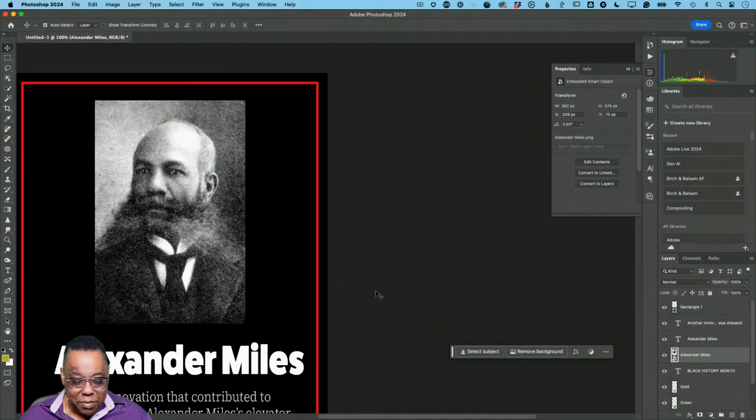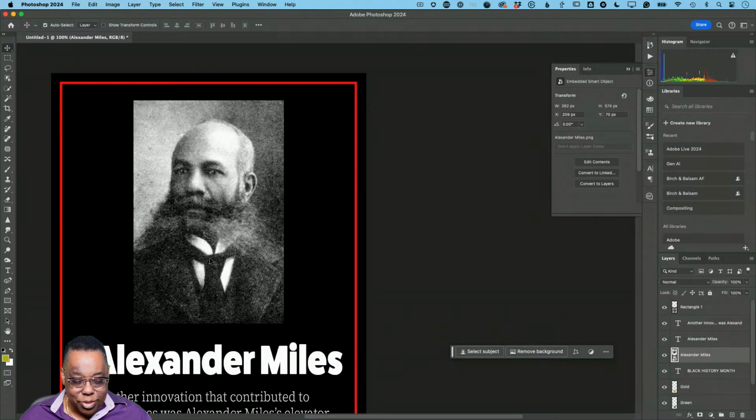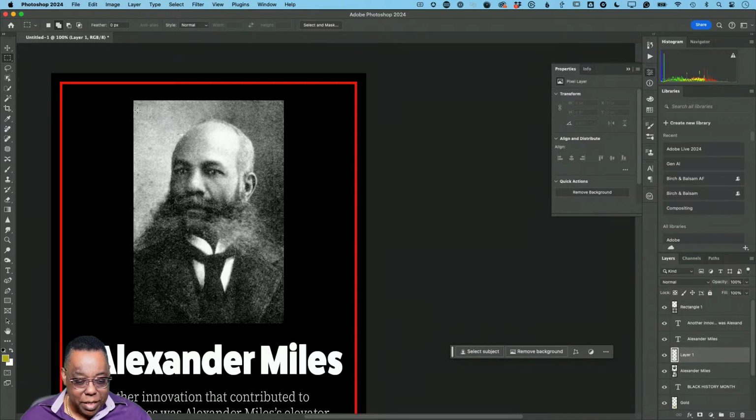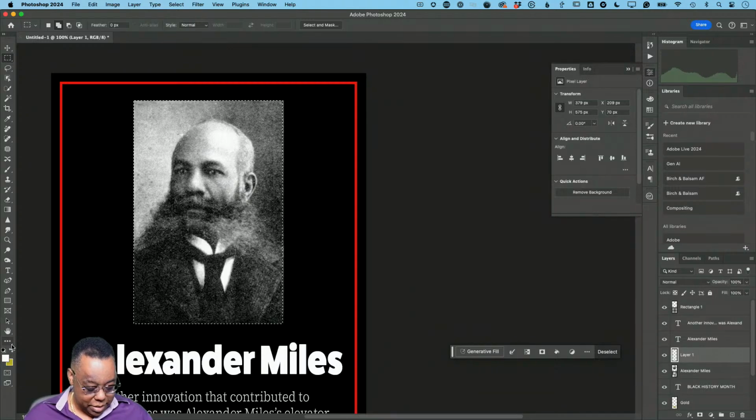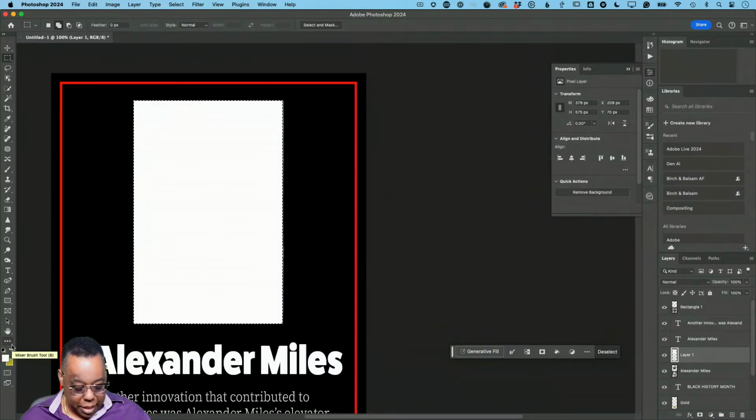All right, but anyway, we go to this photo, and I kind of want to just dress it up a little bit instead of it just being a plain black photo here. So I'm going to do a couple things. First of all, I'll grab my rectangular marquee tool. I'm going to add a new layer, and I'm going to drag a layer out that is basically the size of the photo. And we'll fill that layer with white. Boom.